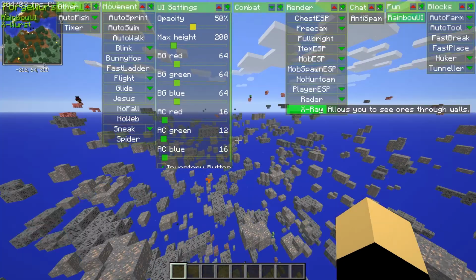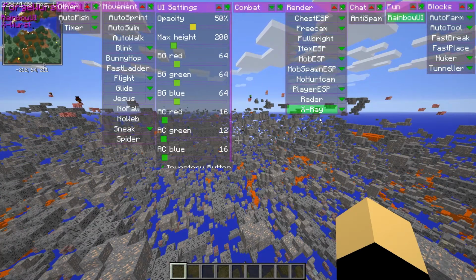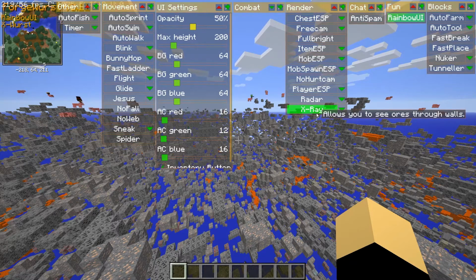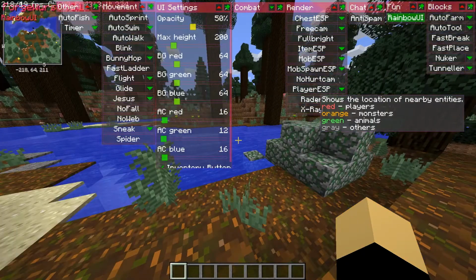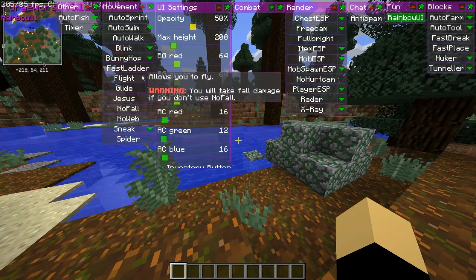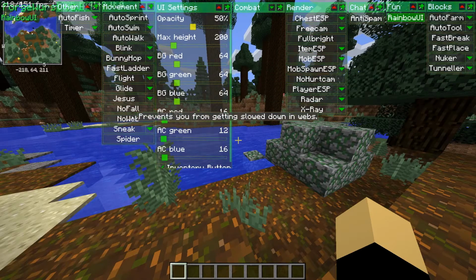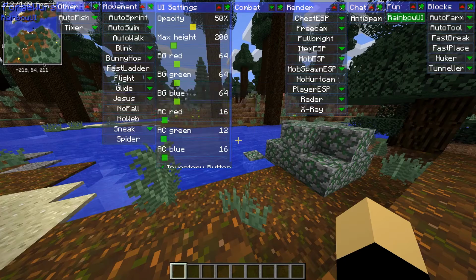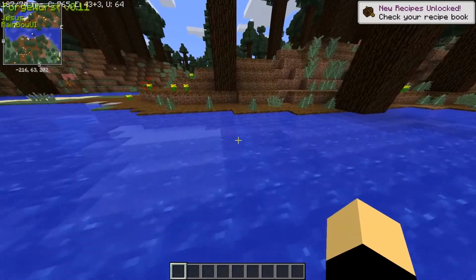cheating. You can turn on X-ray, you can see through the ground. Do I think you should use this all the time? No. But if say you're looking for a specific area for building or doing stuff like that, X-ray can be helpful in a creative world. So there's that. Radar, you can see people on the map. Again, can be useful if you're building with your friends. There's a lot of cheats in here as well. Like flight in survival mode, no falling, no getting affected by webs, sneak, spider, all the things you can normally think of. Jesus mode where you can walk on water and all that kind of stuff.